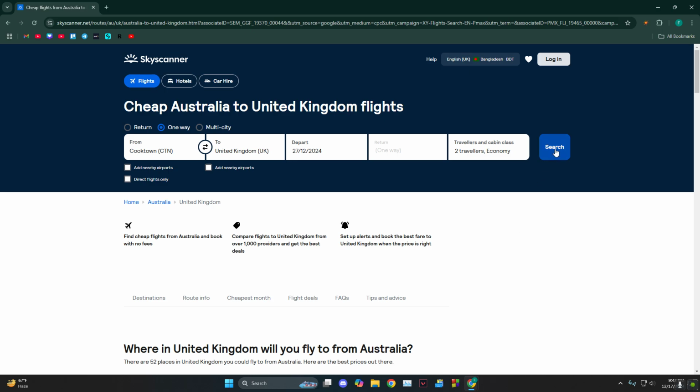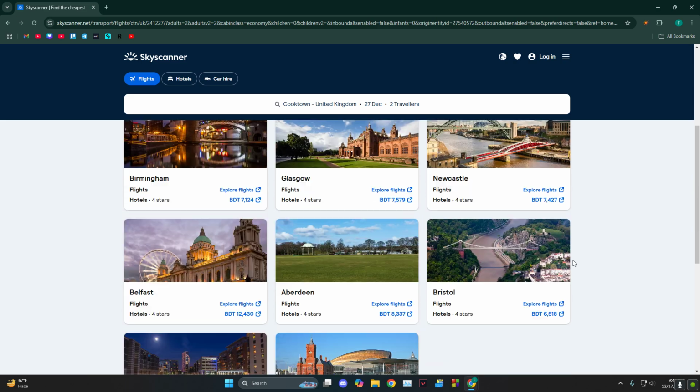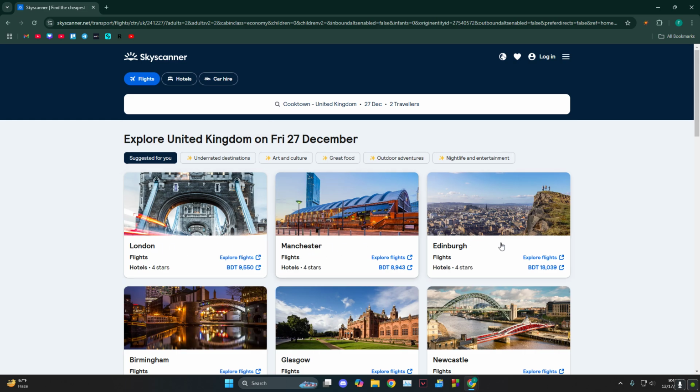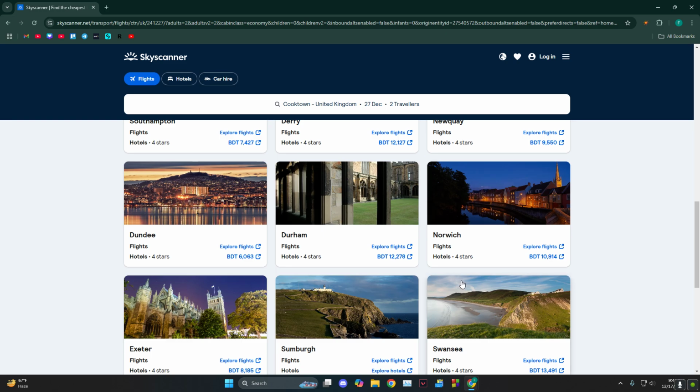And then what you want to do is click on search. Now as you can see, they are showing you all the available options, like to London, Manchester, things like that. So just select the one that you find the cheapest and best for you, and this is how to do it.